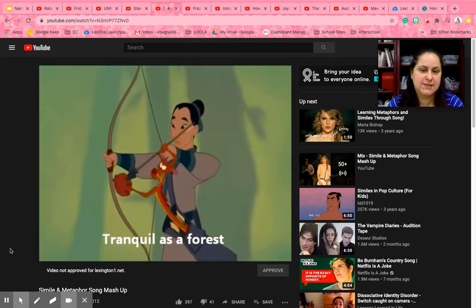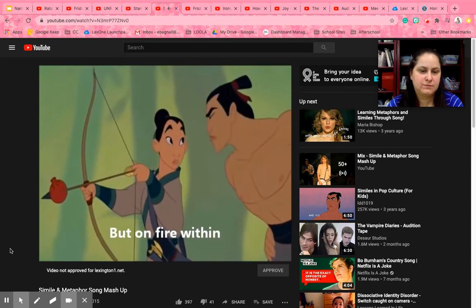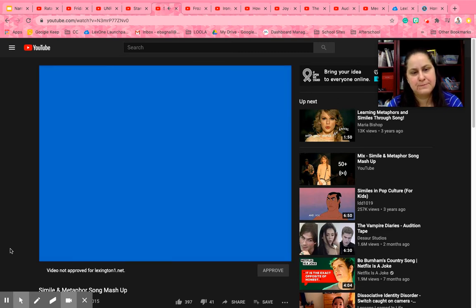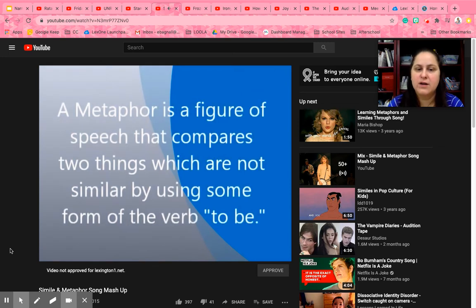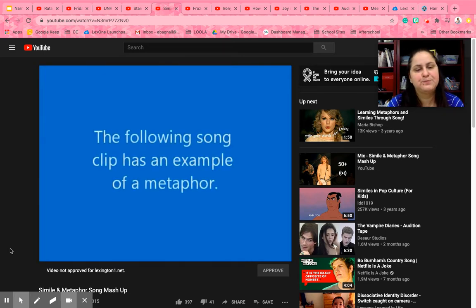Tranquil as a forest. A metaphor uses the same concept but without like or as. It's saying this thing is this thing.